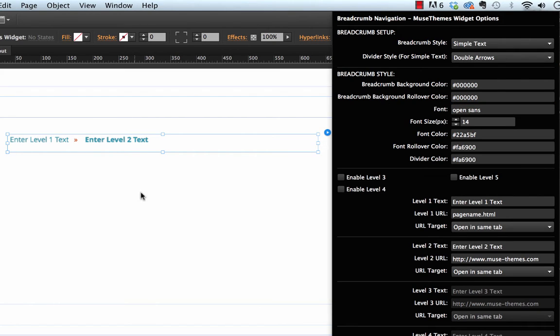There you go. So now you can see the font just automatically updates in the preview. We of course can change the font size. So let's go up to 16. And then we have color and rollover color. And then lastly is the divider color. So that's the color of this little divider that you're seeing in the middle.